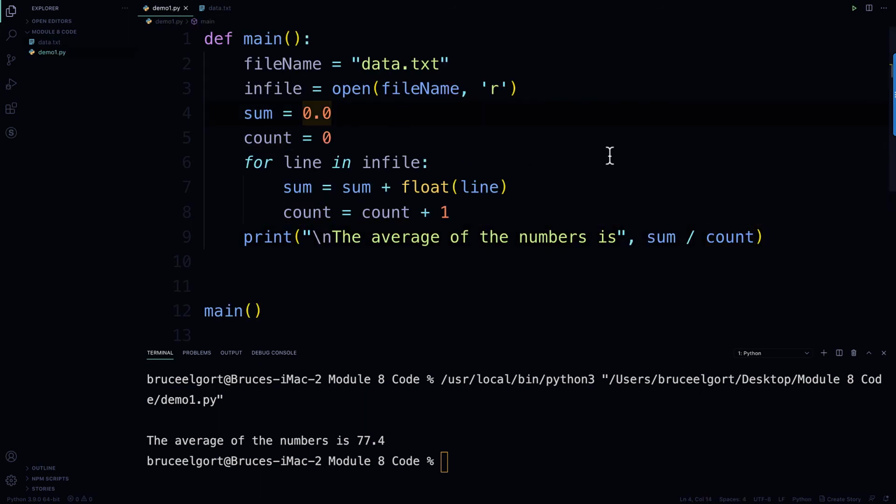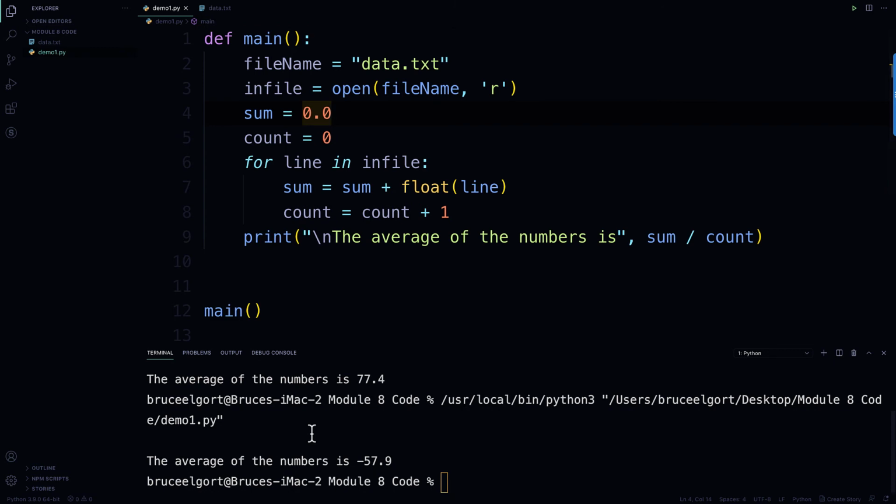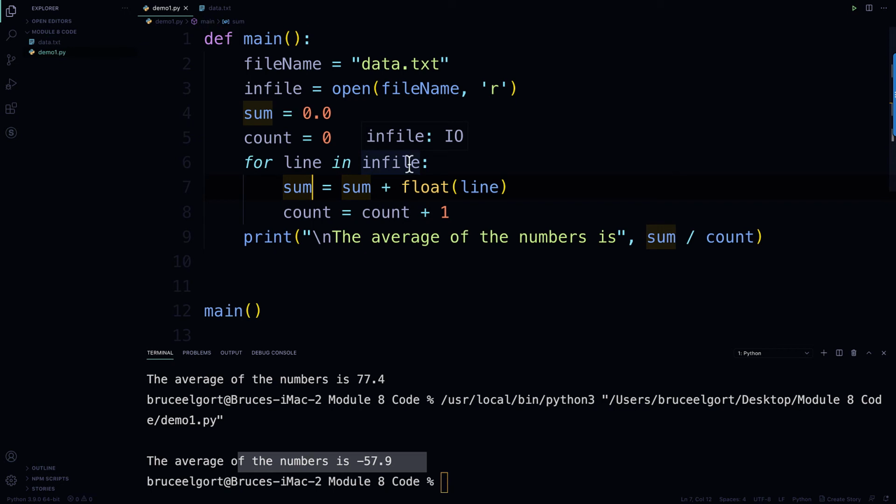I don't need to change a thing, even though I added more data to the file, right? That's what for line in file does. So again, this is... whoops, did I make a mistake? No, there it is, negative 57.9. So this is our friend, the counted loop, but it's able to iterate through a sequence, and that sequence happens to be this in file here, this series of stuff.